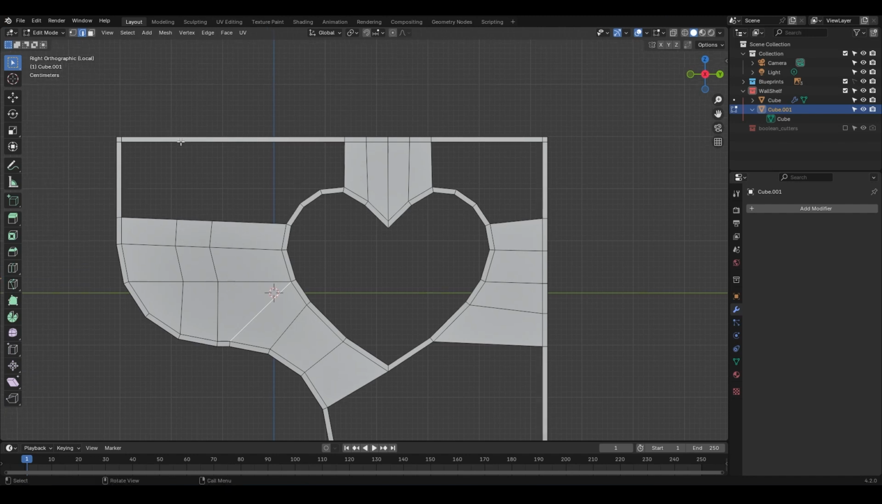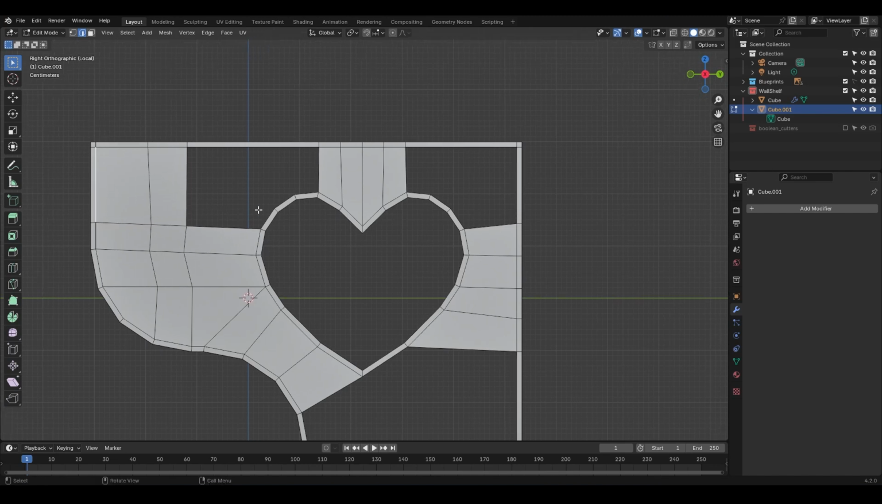Now we need an edge loop along this edge as well. So I'm going to add an edge loop here and another one here. Then I'm going to select these 2 and press F. I'm going to fill this part too. I'm going to add an edge loop here, fill this section, one more here, and F.